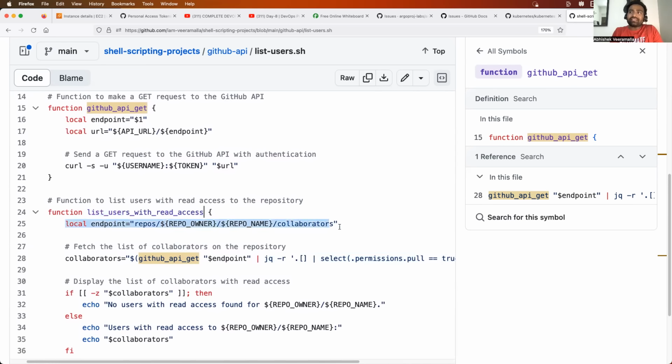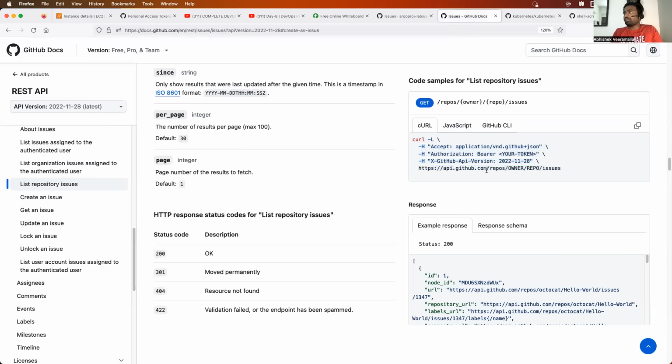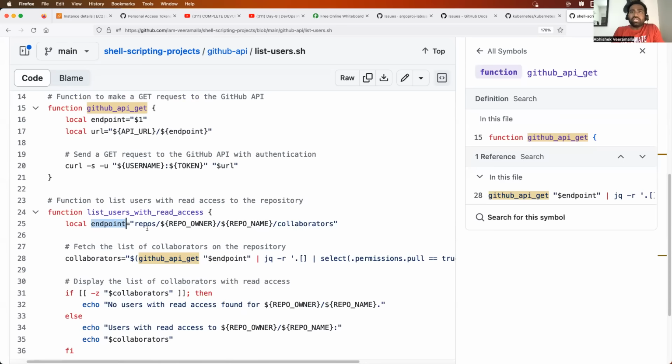Firstly, it is taking the input of what exactly is the endpoint. Okay, here what does the endpoint mean? This particular thing: repos, owner, repo, issues. So this is the API and this is the API endpoint. So I've taken this API endpoint as an input here, which is hard coded, because this particular shell script only does list users and does not do anything else. So that's why we can hard code this information. So firstly, I have hard coded this, right?